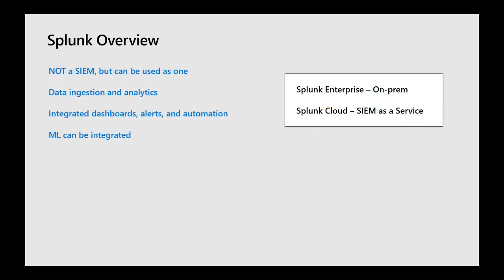But let's look at what Splunk is in this marketplace. Splunk by itself is not a SIEM, but it can be used as one. Since it is a multi-purpose tool for collecting and analyzing large amounts of information, the SIEM aspect is a strong part of their offering, but not the entirety of it.